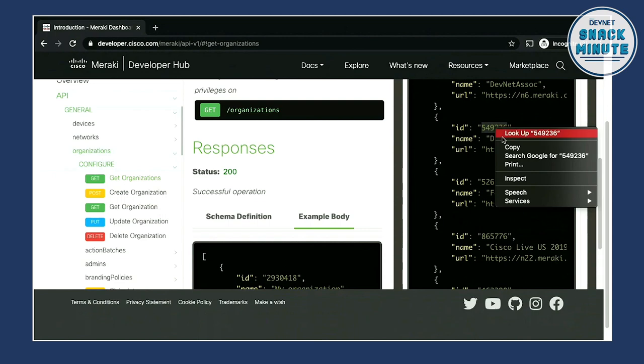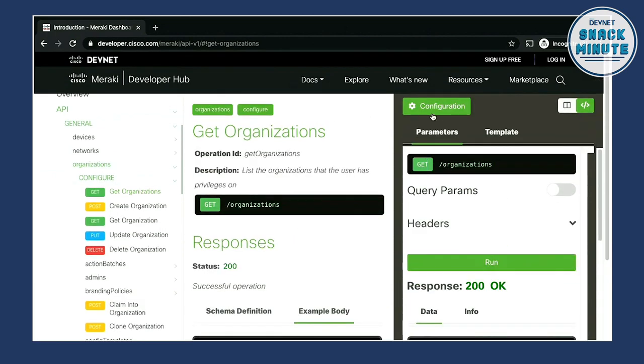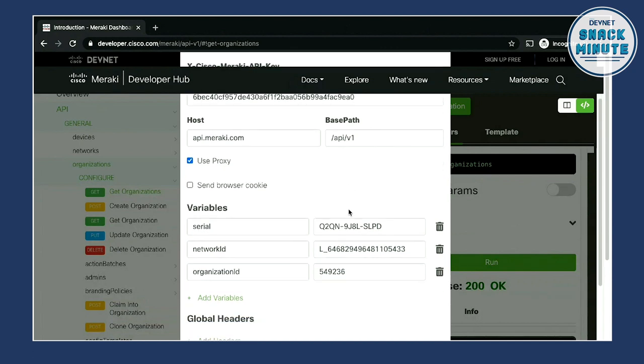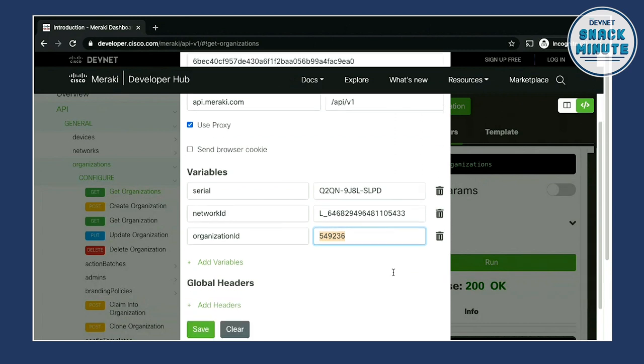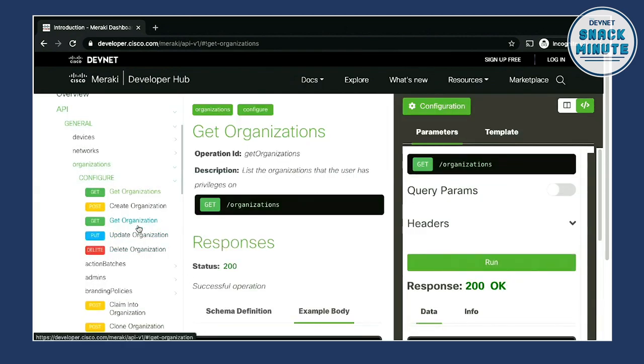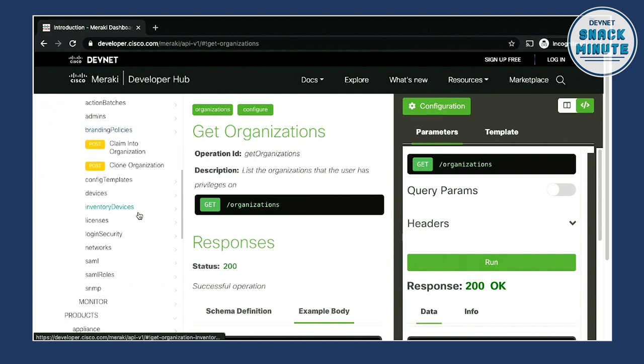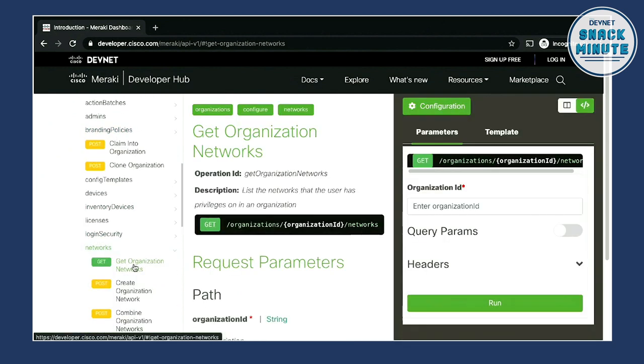And I want to tie into the DevNet sandbox. So I'm going to grab that, I'm going to copy it, and then we're going to head up to our configuration. And this is where I can set up some of my variables. The one that I actually copy is already set up here by default, 549236. And that is my organization ID. And now I can actually drive down into the networks that I want to take a look at for that organization. So I go to Get Organization Networks.